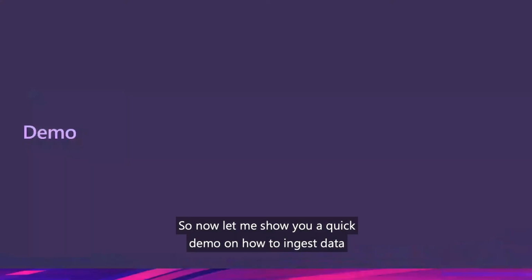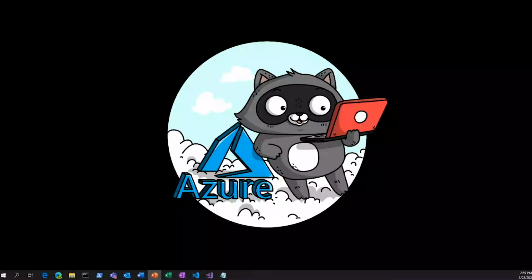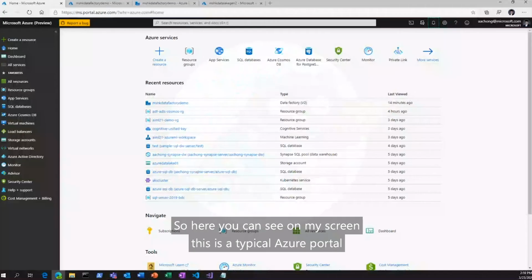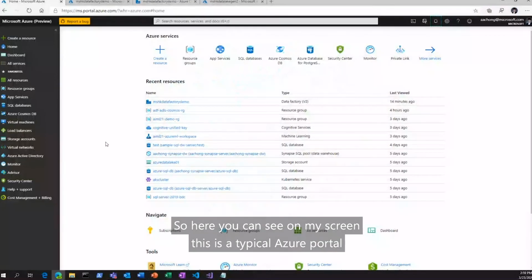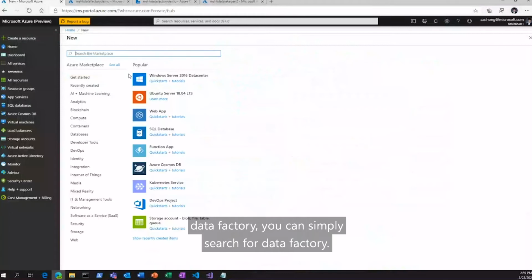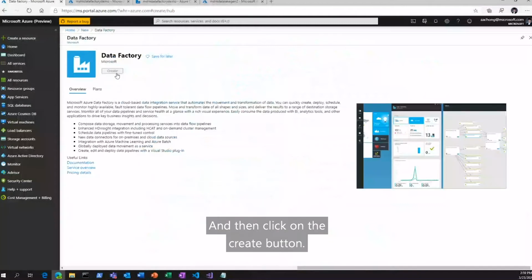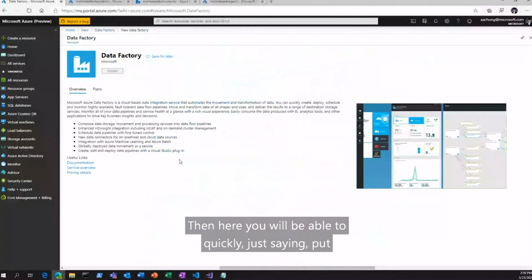So now let me show you a quick demo on how to ingest data with the Azure Data Factory. Here you can see on my screen, this is a typical Azure portal environment. If you would like to get started with Azure Data Factory, you can simply search for Data Factory and then click on the Create button.